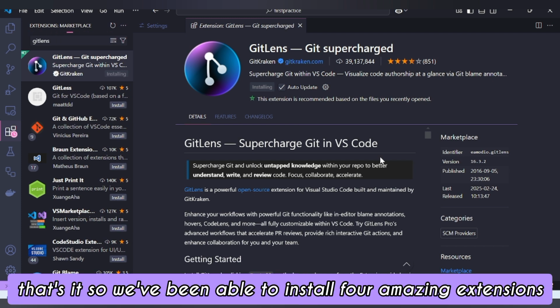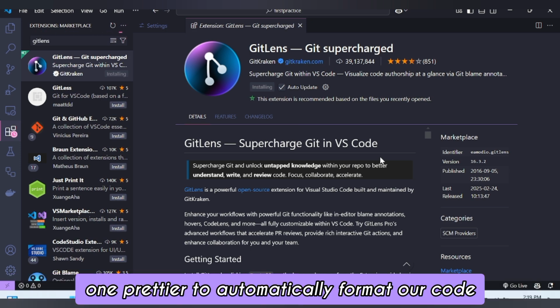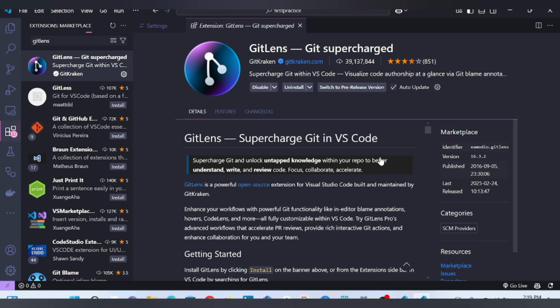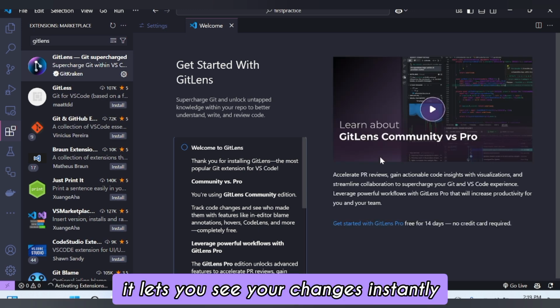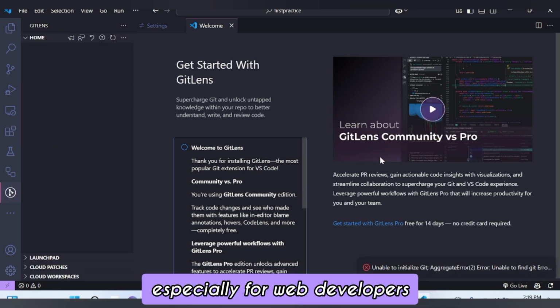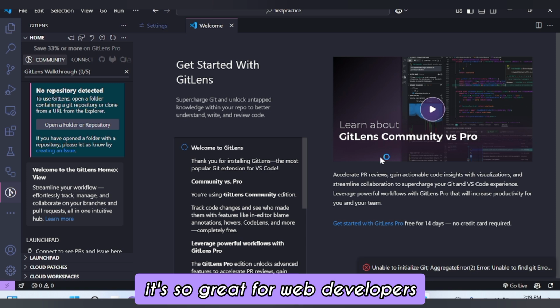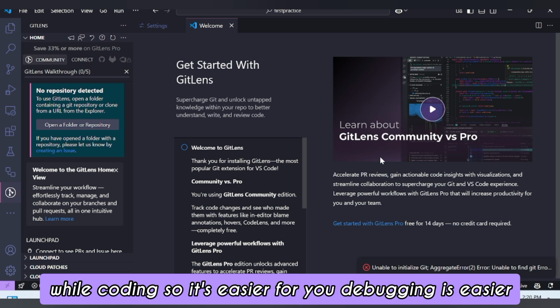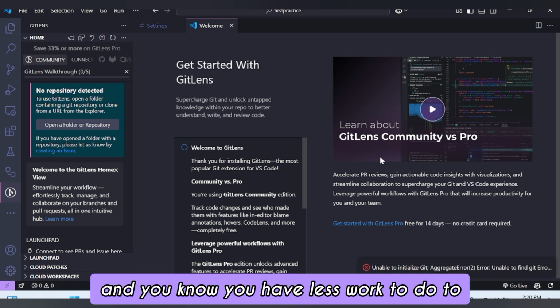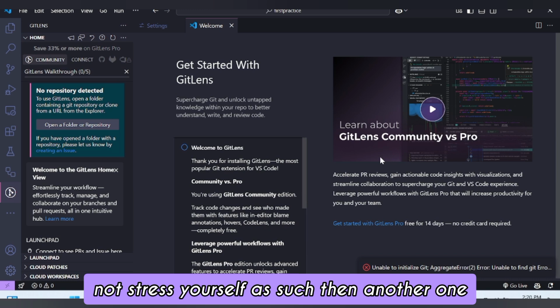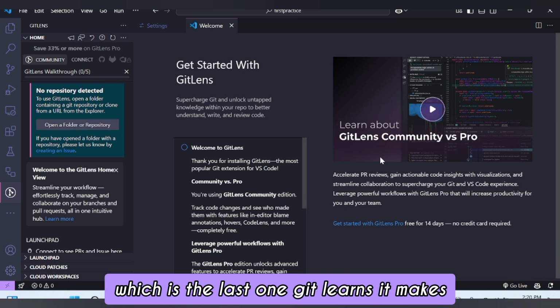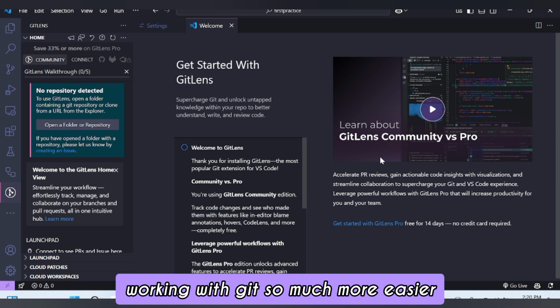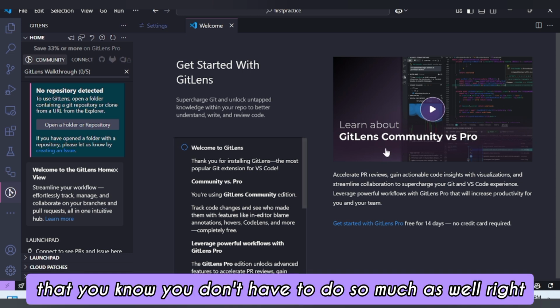That's it. So we've been able to install four amazing extensions. One, Prettier, to automatically format our code. Two, Live Server. It lets you see your changes instantly, especially for web developers. It's so great for web developers. ESLint helps you find and fix errors while coding, so debugging is easier and you have less work to do. Then another one, which is the last one, GitLens. It makes working with Git so much easier.